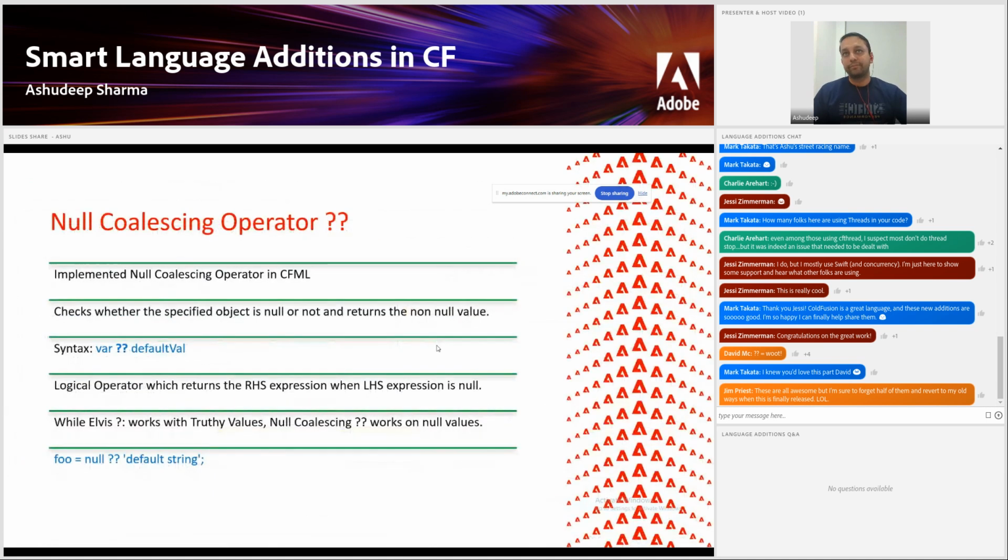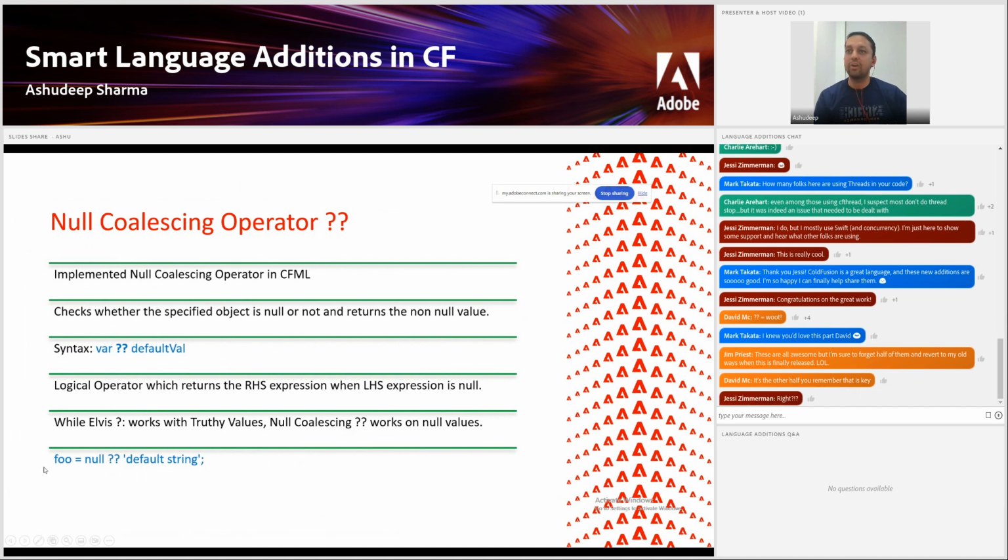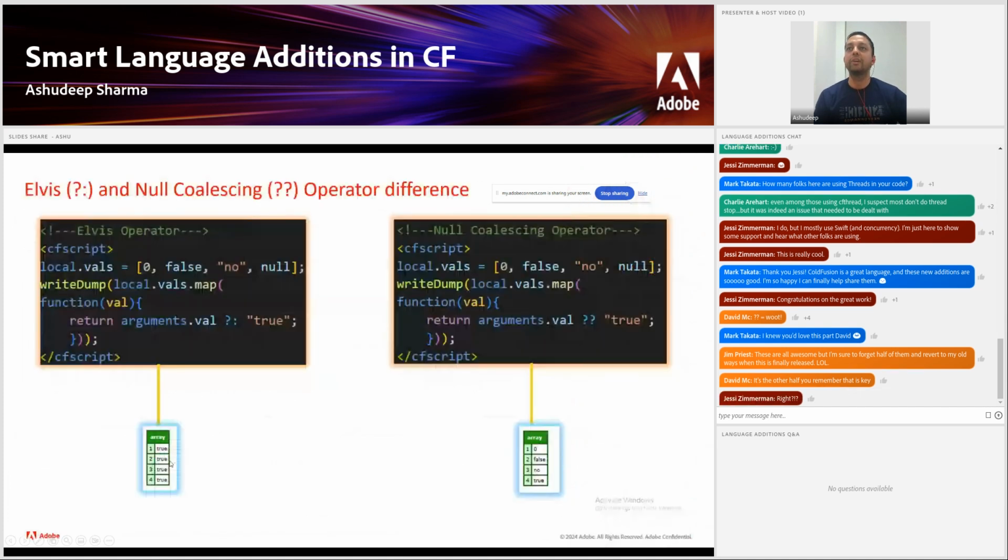Now coming to the null coalescing operator, right? So we implemented the null coalescing operator in CFML, and the way it works is that it checks whether the specified object is null or not and returns the non-null value. The syntax is defined using the two question mark operator. So here is this value variable. If it's null, then it's going to return the default value. If it's not null, then it's going to return whatever value is there. And that's how it behaves. While Elvis works with truthy values, null coalescing works on null values. So that's how the syntax looks in the case of null coalescing.